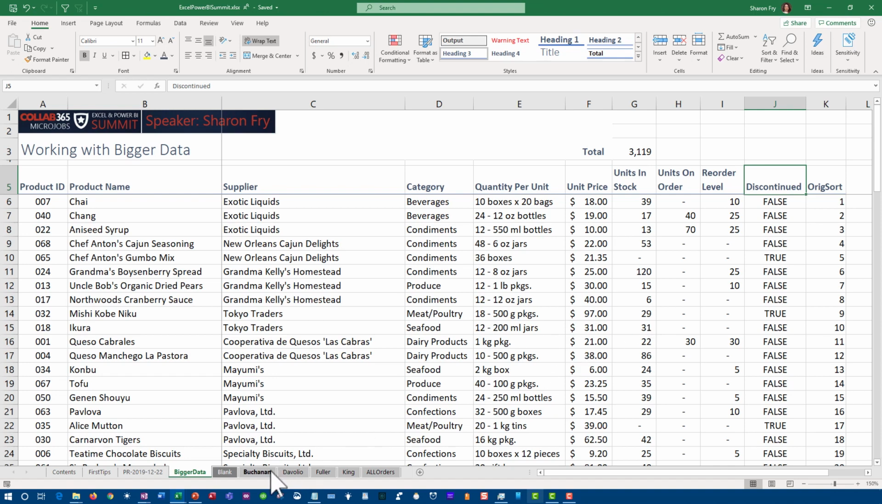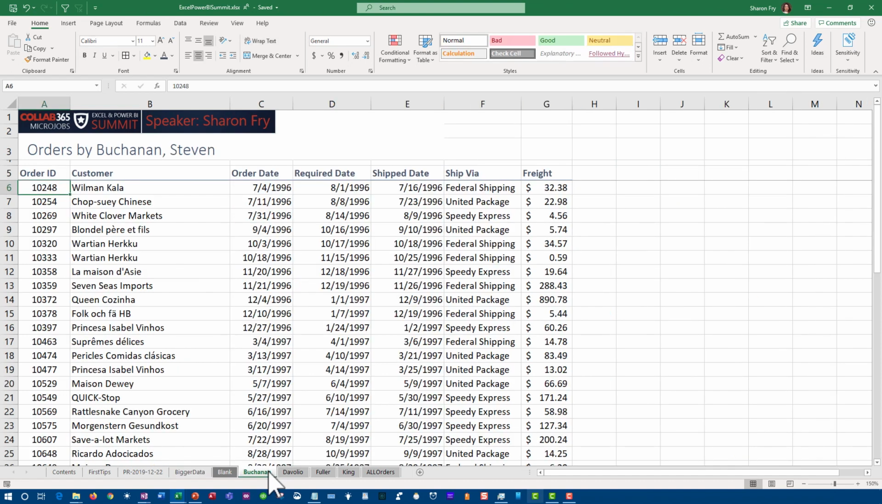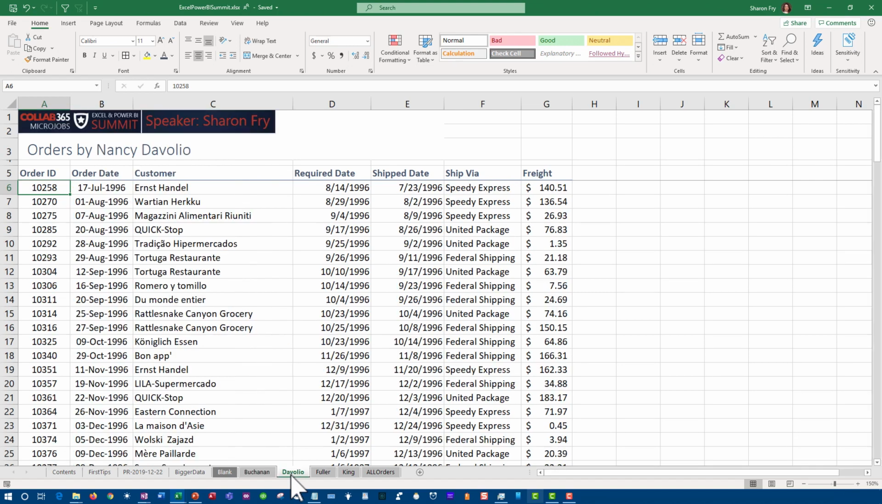And there are certainly ways to combine multiple sheets of data, but here's where that gets tricky. I have another set of data here for orders. So I have a sheet here called Buchanan because it's orders by Buchanan, Stephen. And it's order ID, customer ID, required dates, and shipping and freight cost. And then we have the next sheet for Nancy DeVolio.